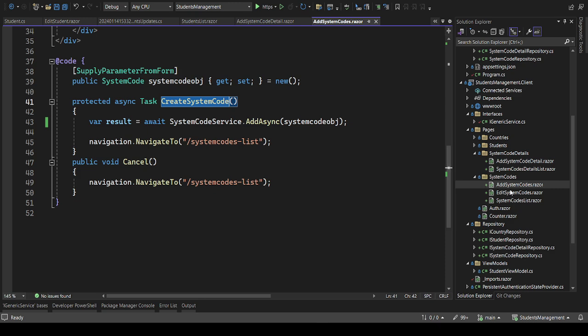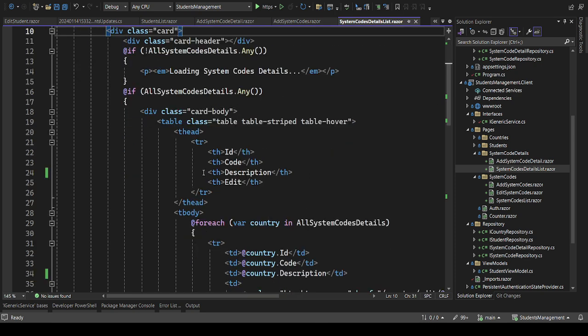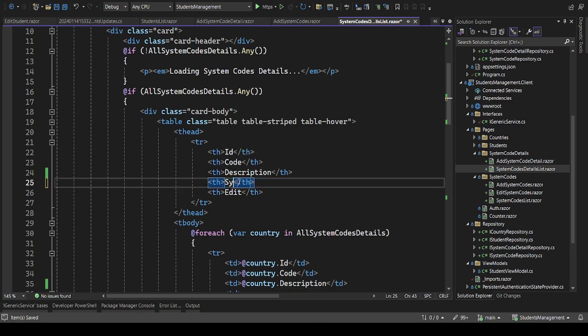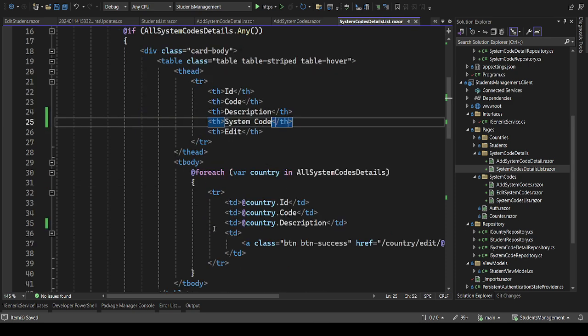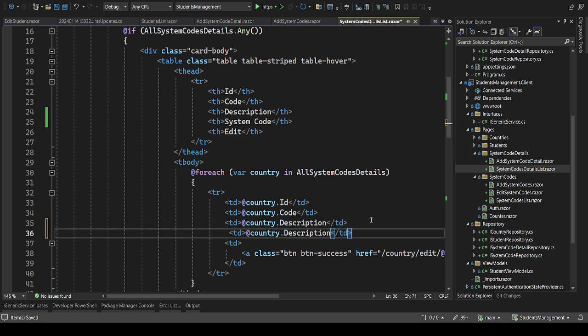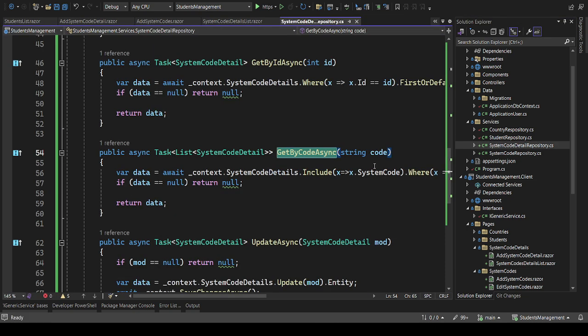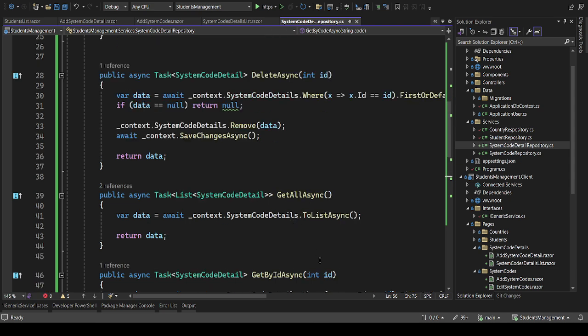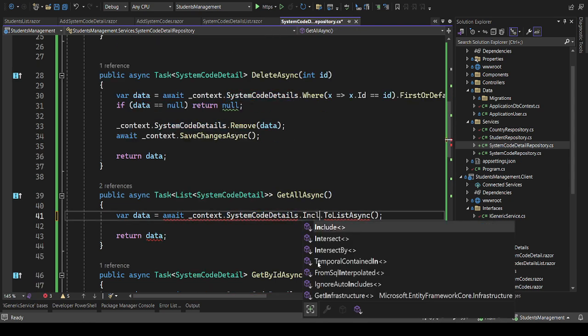So for our list on the system code details, I want us to add the option for the system code so that you're able to categorize and see which system code each belongs to. Then we want the description. But this will not work until we come to our system code repository, where we need to include it. So we need to have Include.